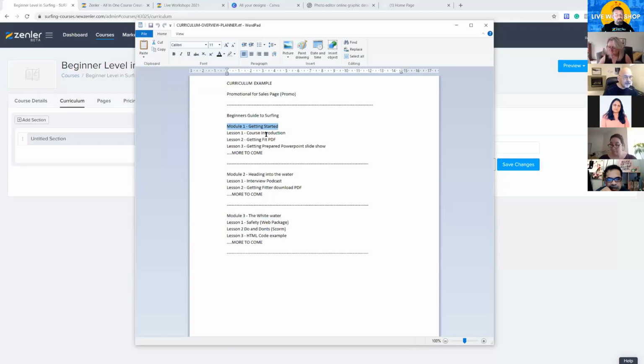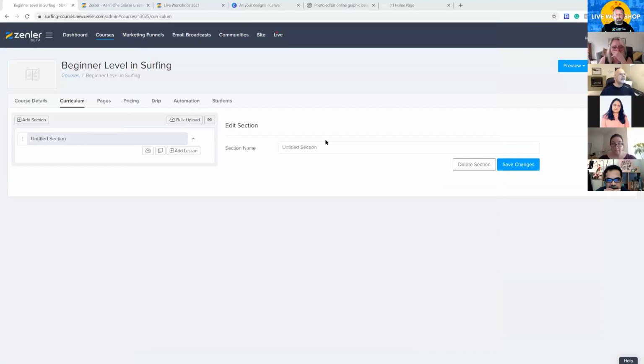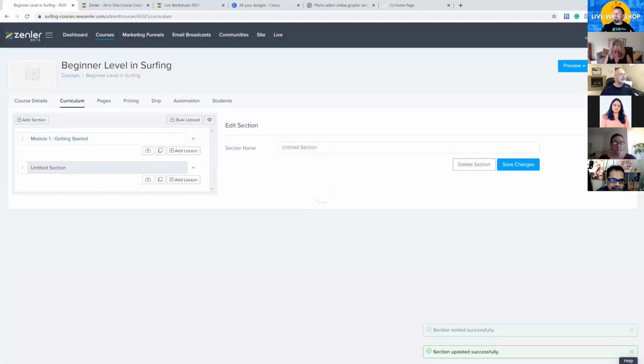So I'm going to take this first one, and I know I didn't mention that to you in the PDF, but you can just put in there module 1, module 2, and then later on you can refine it with next week's stuff. So now I've done that, I'm going to click save. That's created one section. Okay, I'm going to create a new section.